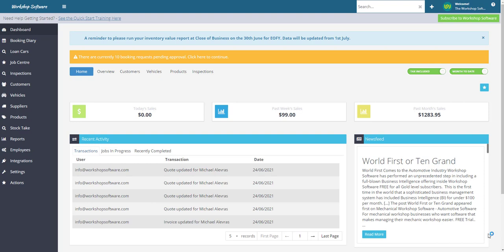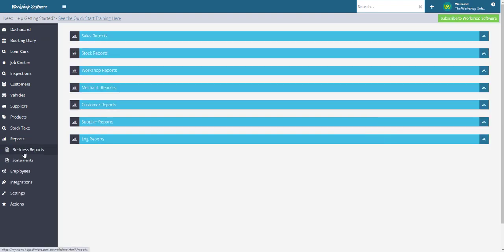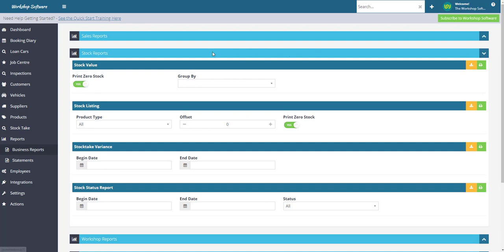To run this report, you need to click on Reports in the left-hand navigation bar in Workshop Software, and then click on Business Reports. You'll need to then expand out the Stock Reports, which is the second option, and it's the first report available to you.